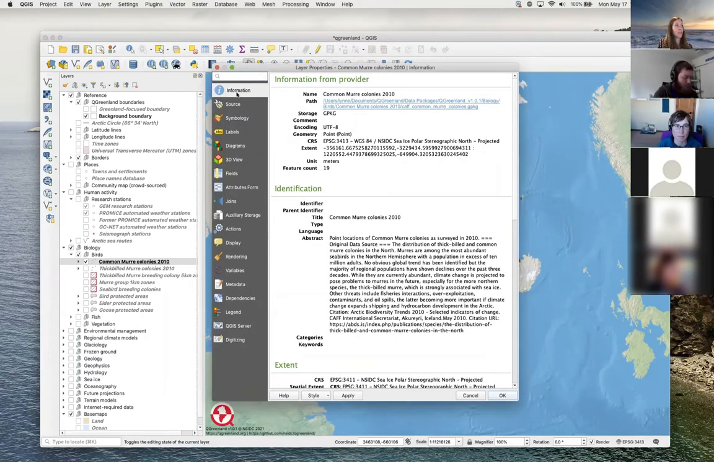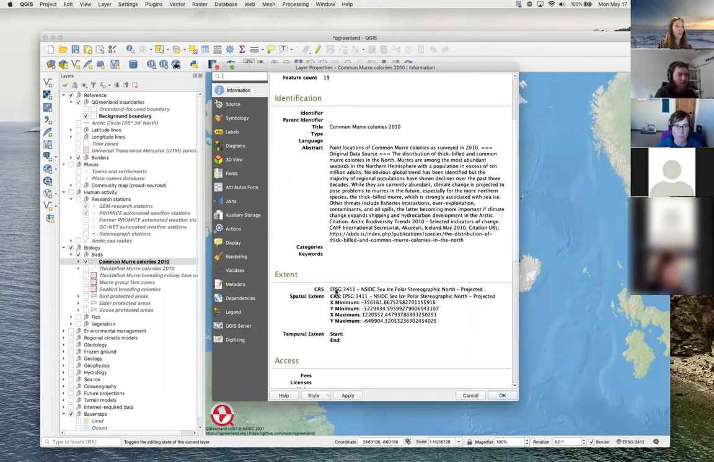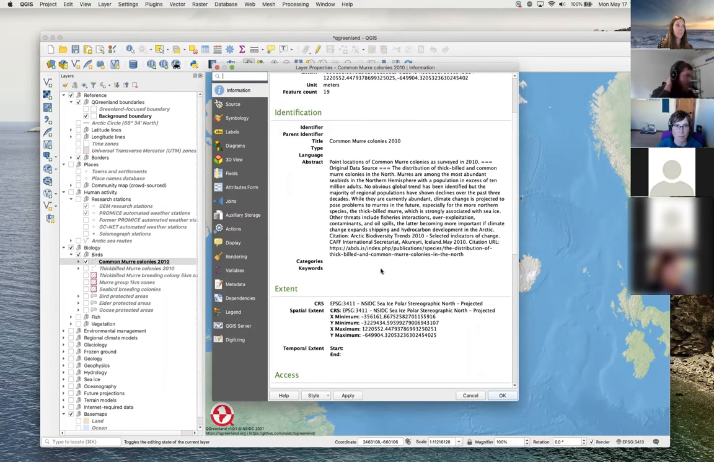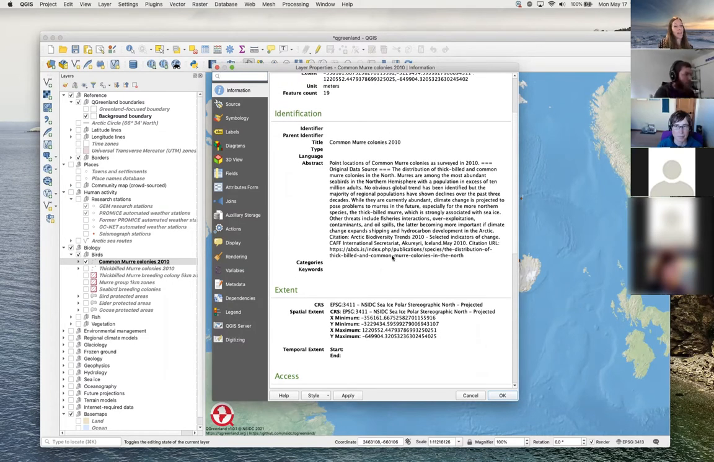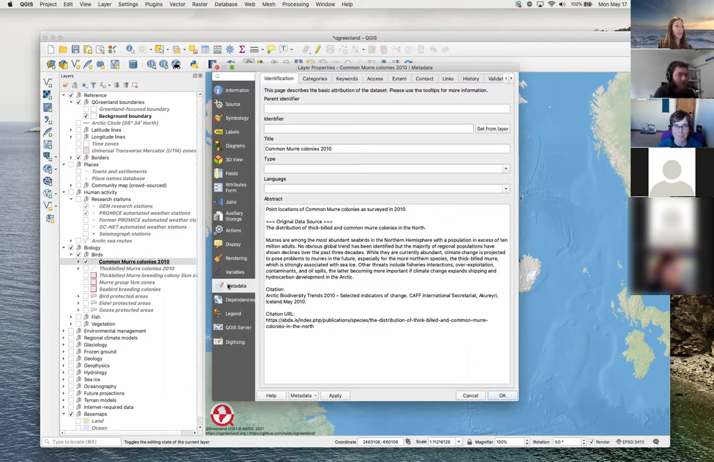At the very top here, this information tab gives you all sorts of information about any particular data layer. For example, you can see the data source, so where it came from. You can find out the coordinate reference system of that data set. Every data set in QGreenland will have the same coordinate reference system. And then there's an abstract that describes what that data set is, so just more information about what it shows and where it came from. Similarly, there's a lot over here in this left column, but there's a tab called metadata. Metadata, or data about data, gives you very similar information: a description of the data set, a citation, and where it came from.